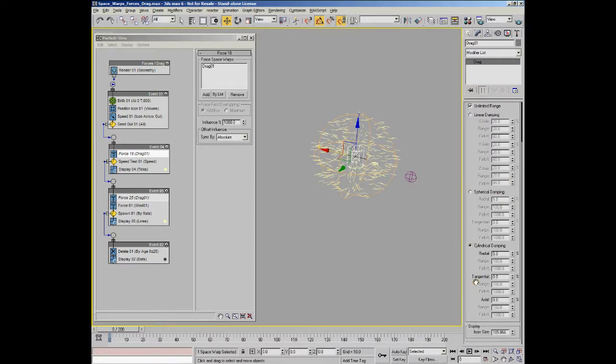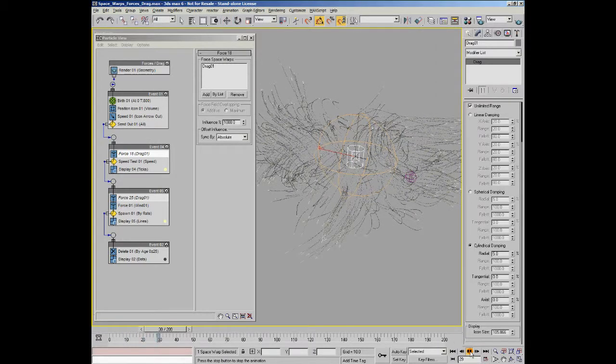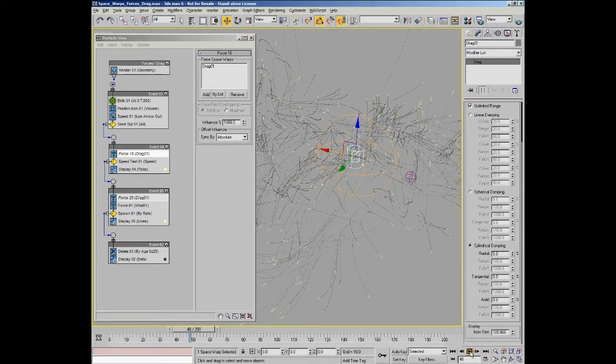and with cylindrical damping you get the same thing again, but obviously it's based on a cylindrical gizmo. So that means more drag is applied on the particles as they head outwards from the axis than they are when they head upwards. You can actually see this in this example here. If I press play, you can see the particles explode outwards, and you can see they stopped moving away from the axis very quickly.